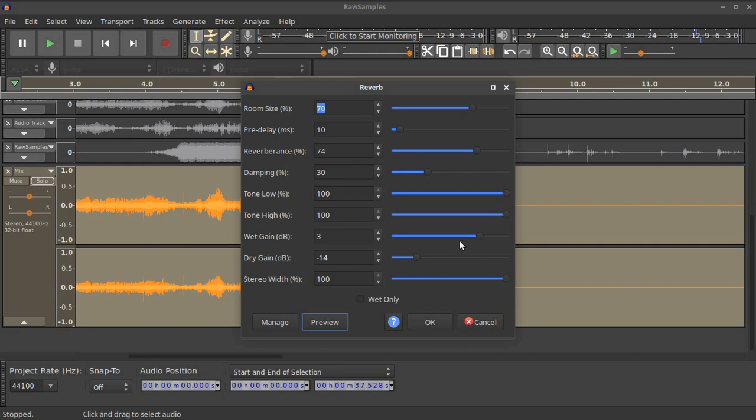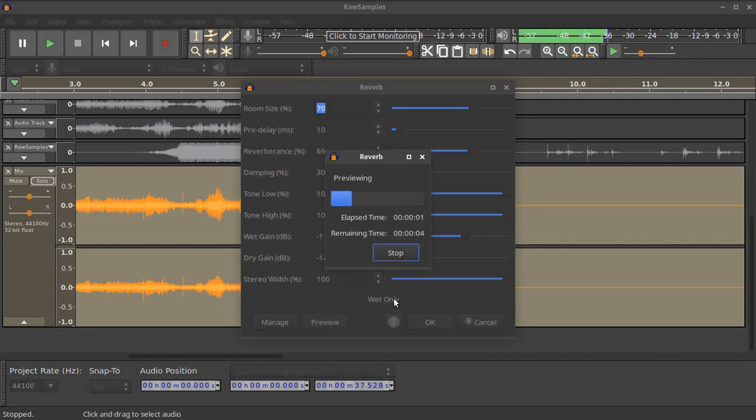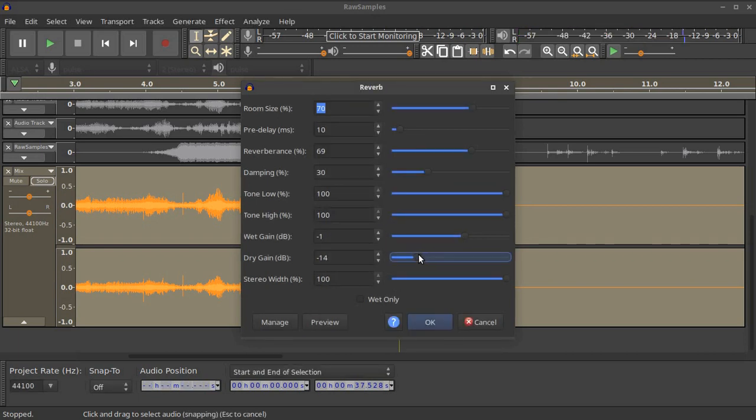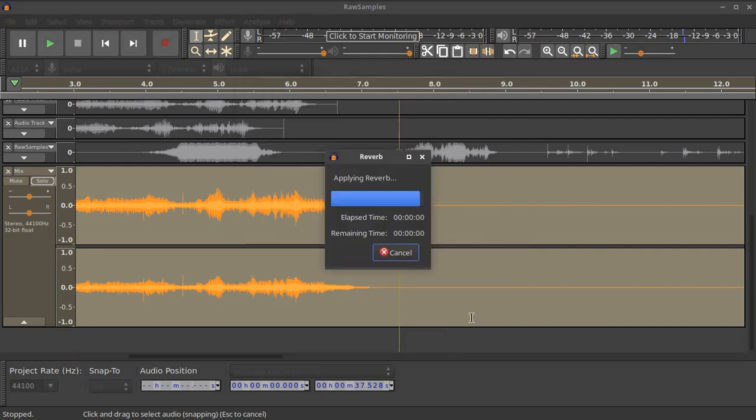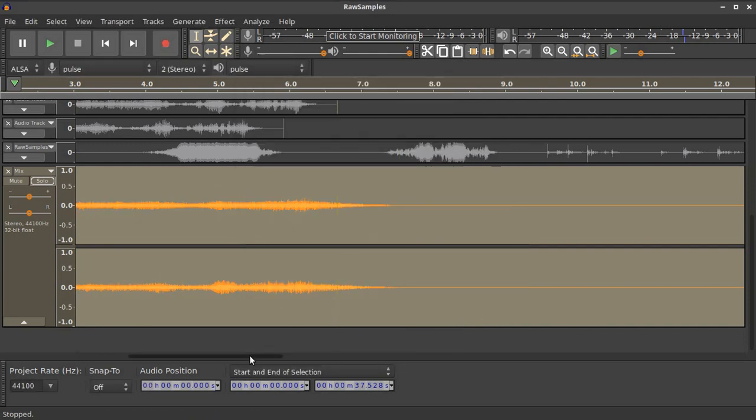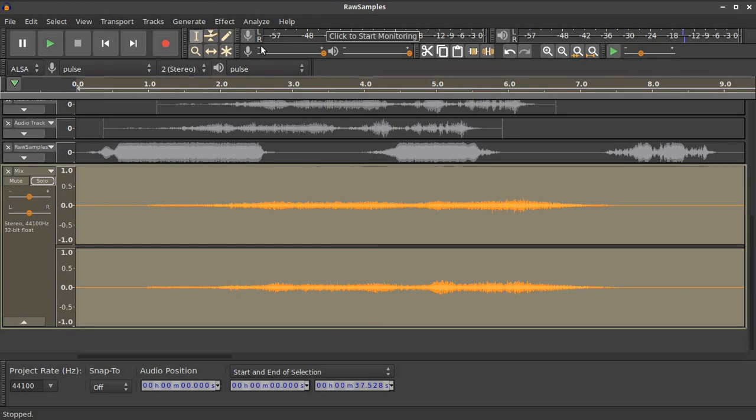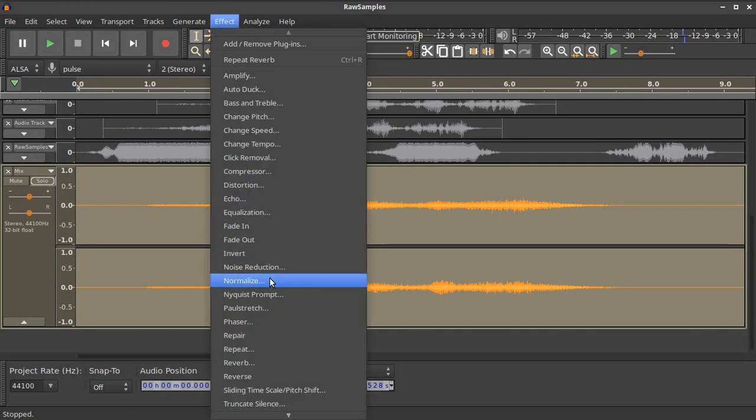I might bring this down just a little bit, bring down the wet gain a little bit and the reverberance. Try that again. Maybe add in a little bit of the dry. And we'll just hit OK. So this is our new sound. What I'm going to do is select all of it and then normalize it to 0.